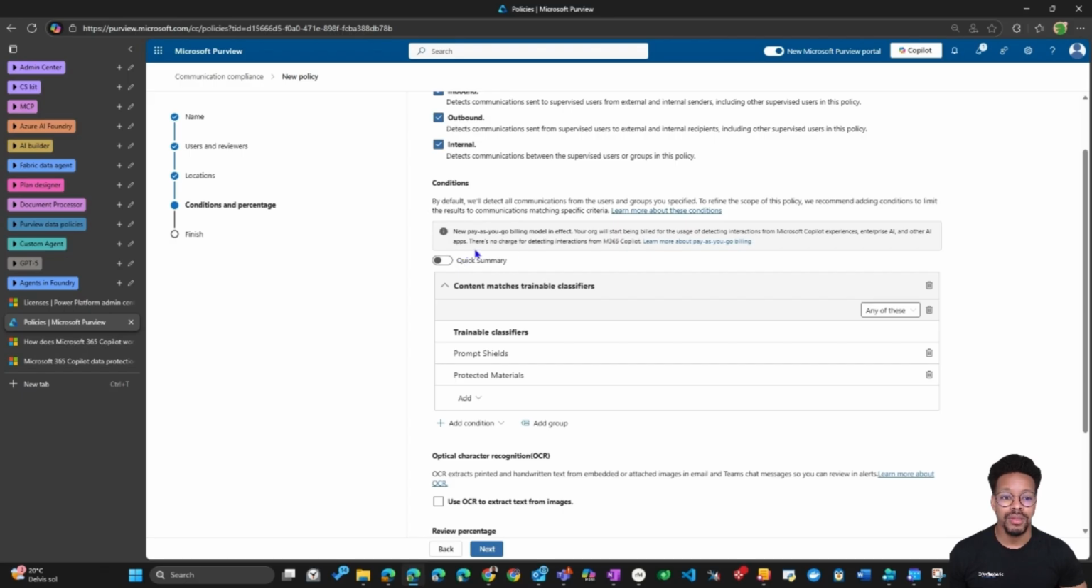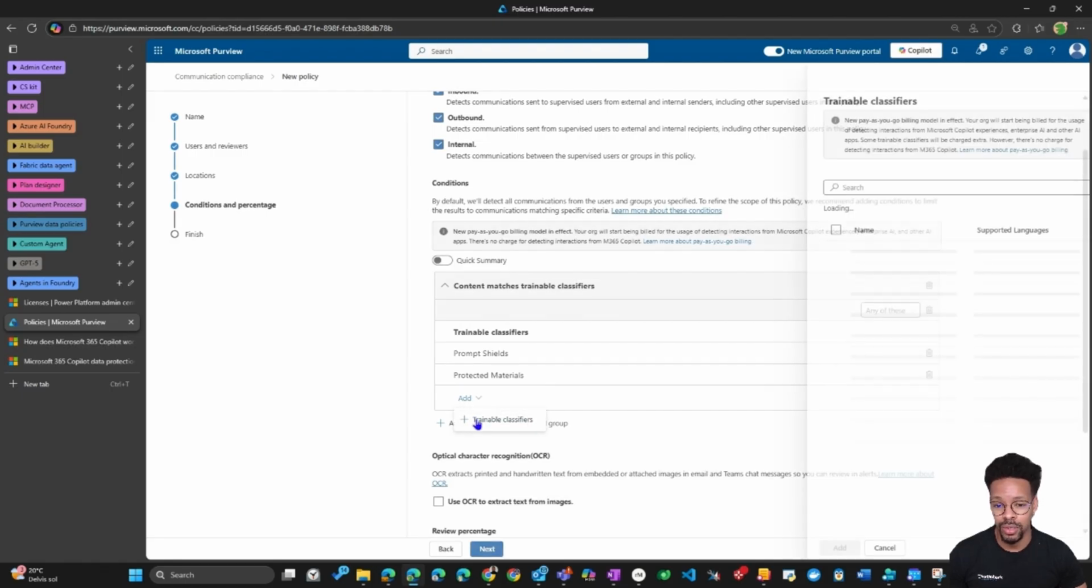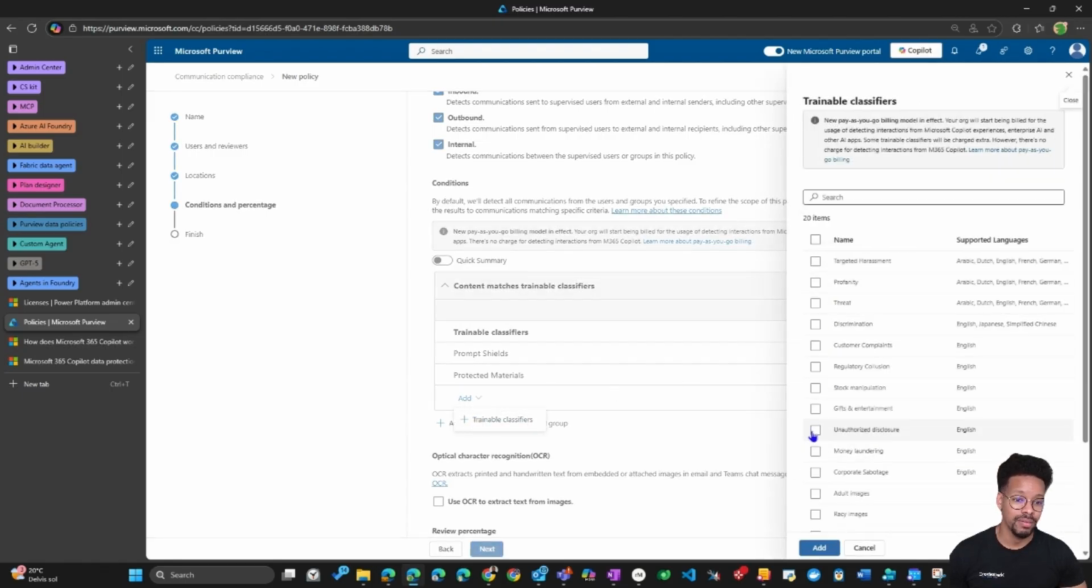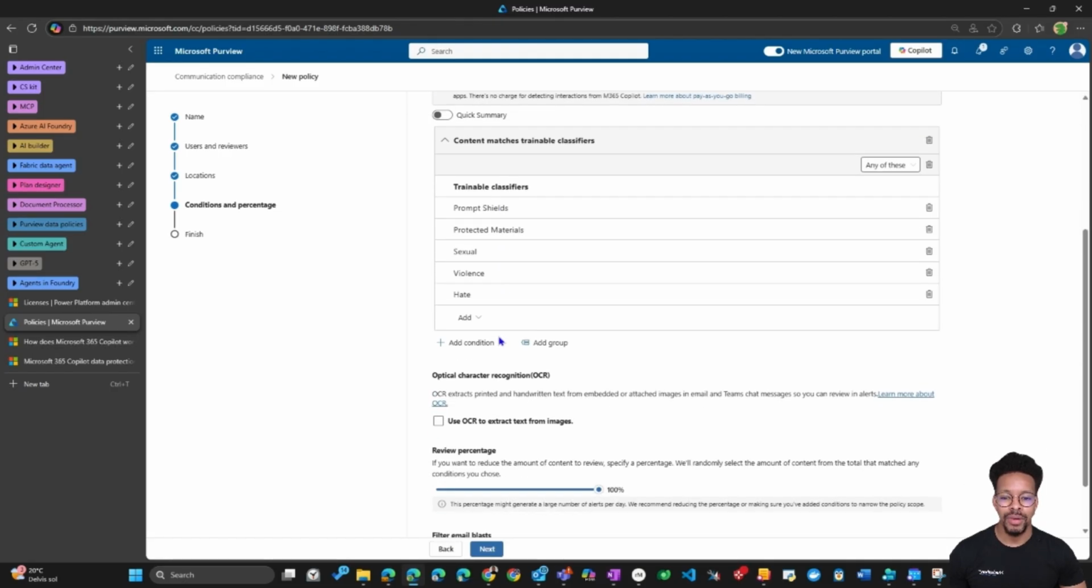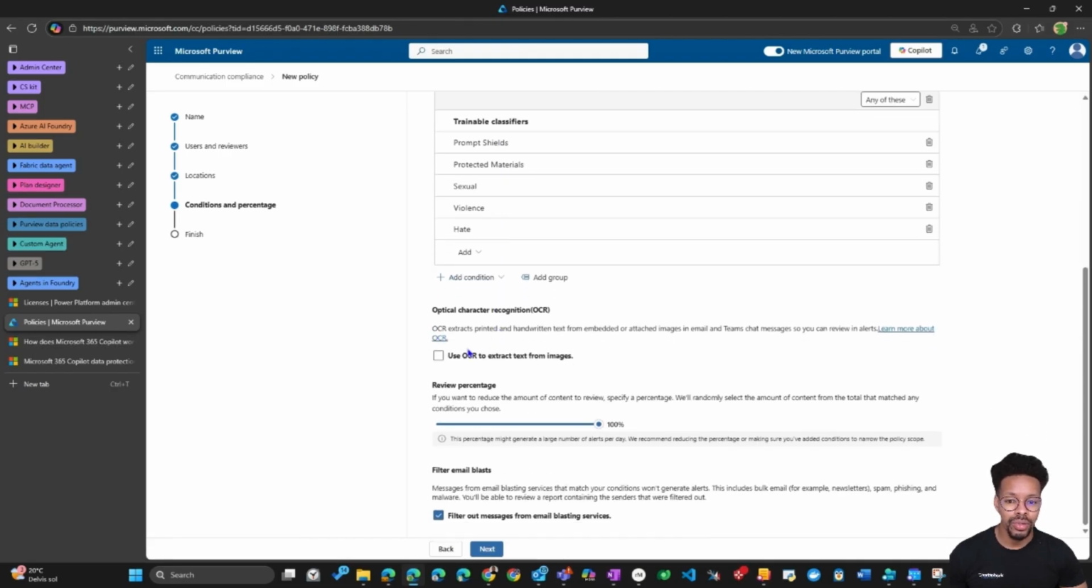And the conditions, I don't have pay as you go here, but you can do prompt shields, you can have protected materials, you can add trainable classifiers, which can be, for example, sexual, violence, hate. You can add all of this. And once those are added, you can also use OCR to extract text from images that are passed to the agents. And from that, you can also filter out email blasts, which means that emails that match your condition won't generate an alert.